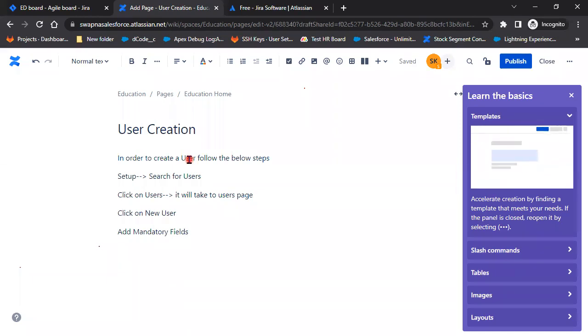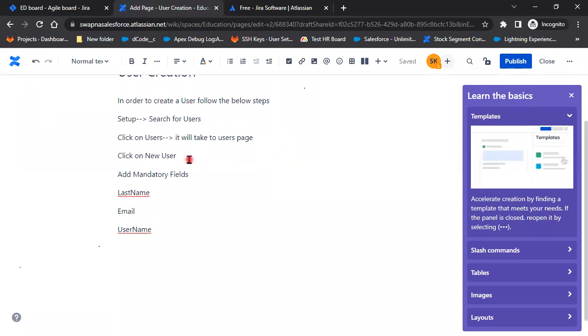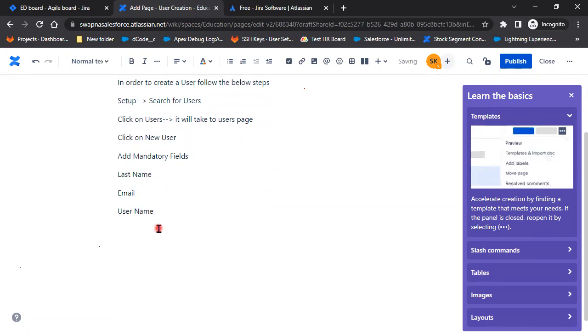What are the mandatory fields? Last name, email, username. Alias and nickname are automatically captured. Role is not mandatory. User license, and then profile. These are the mandatory fields.